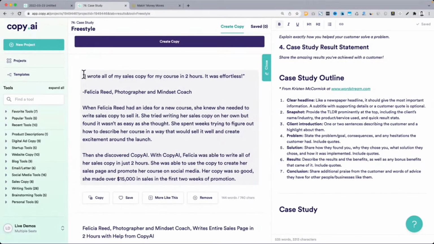And I'm actually curious to see what it wrote here. Had an idea for her new course. She knew she needed to write sales copy to sell it. She tried writing on her own, but found it wasn't as easy as she thought. She spent weeks, this is actually true, I didn't even tell it this. She spent weeks trying to figure out how to describe her course in a way that would sell it and create excitement around the launch.